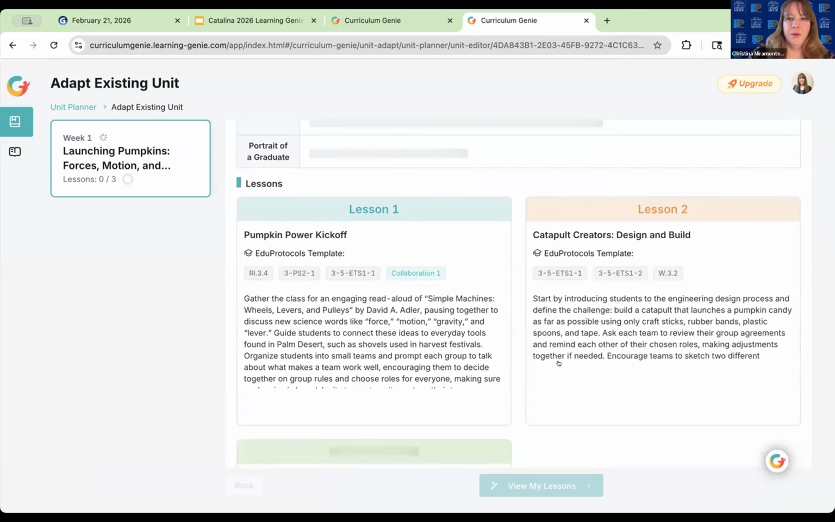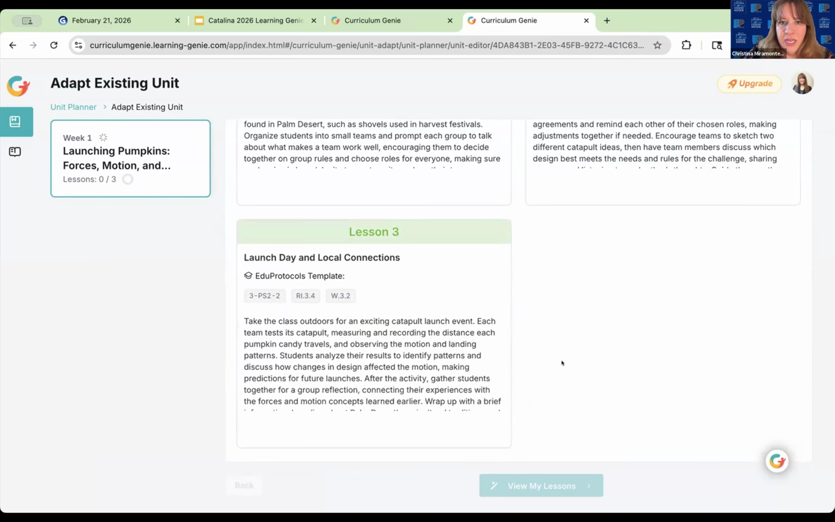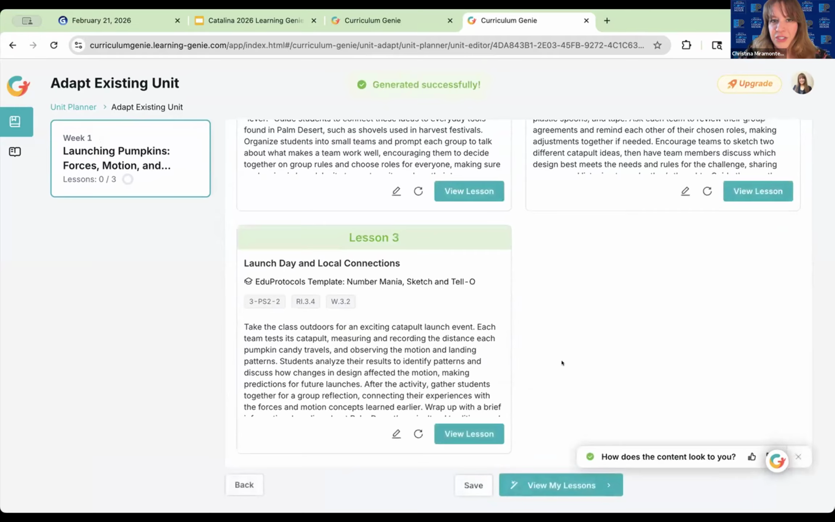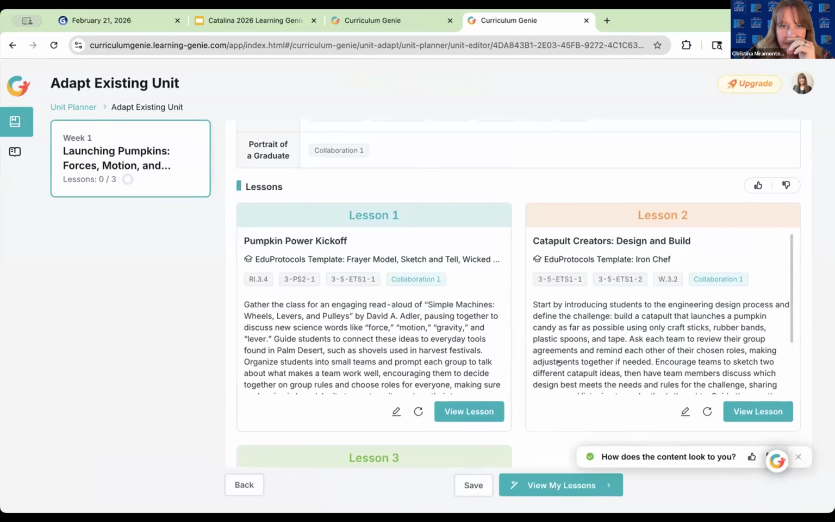I want to hear in the chat, if anyone wants to come off of their mute and just share with us, hey, I just put in this and oh my gosh, it just gave me these things. Let's hear what you got. So we got Pumpkin Power Kickoff, Sketch and Tell, Wicked Hydra Frayer. It's got a few of those. I love it. Iron Chef.